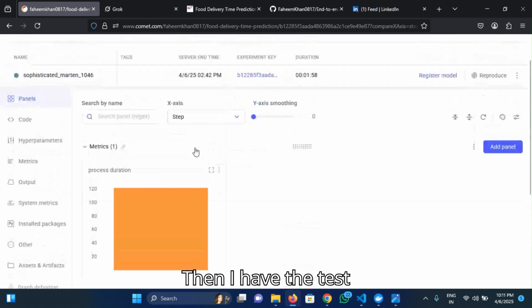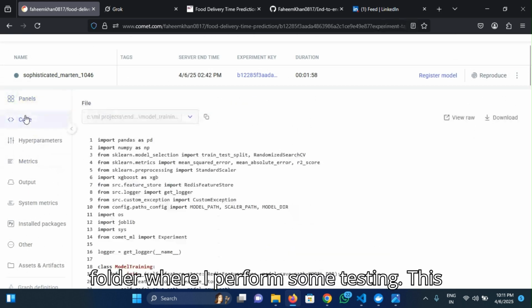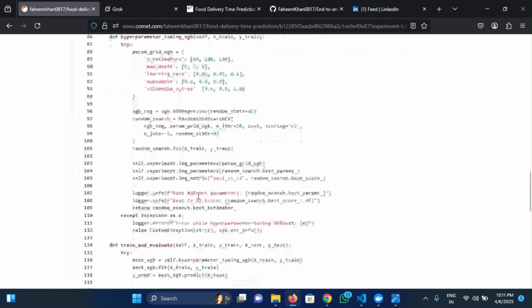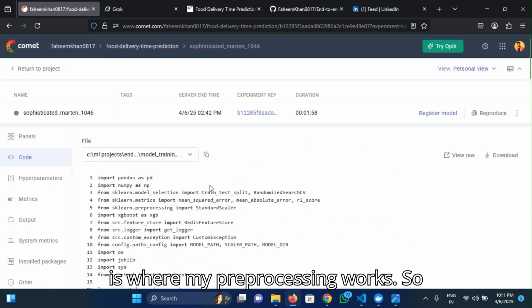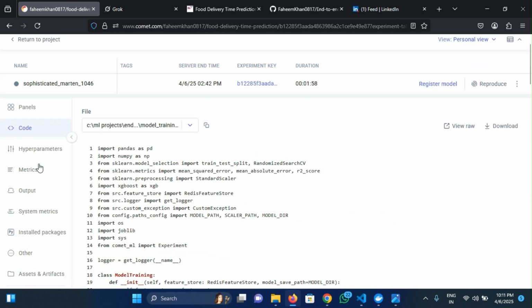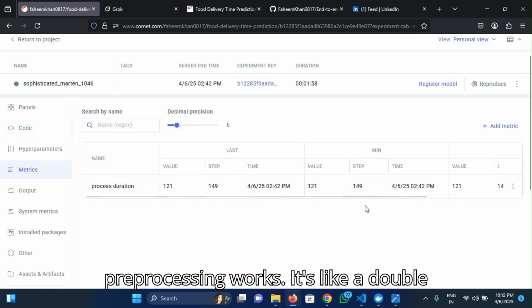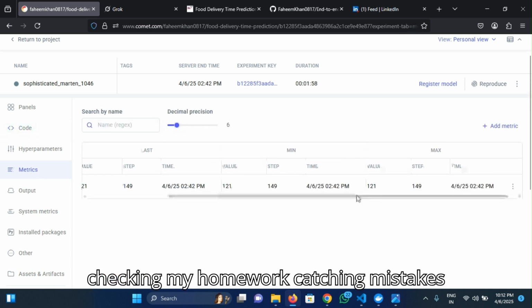Then I have the tests folder where I perform some testing to ensure my pre-processing works. It's like double checking my homework, catching mistakes early.